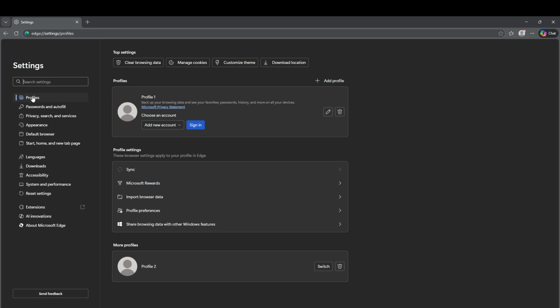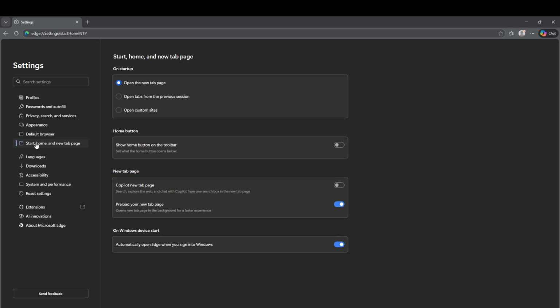On the left-hand side of the Settings page, select the section called Start, Home, and New Tabs. This is where Edge decides what appears when you first launch the browser, press Home, or open a new tab. The exact wording may vary slightly depending on your version of Edge, but you're in the right place if you see Startup and Homepage options grouped together.